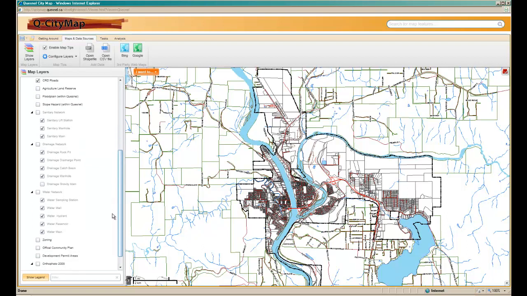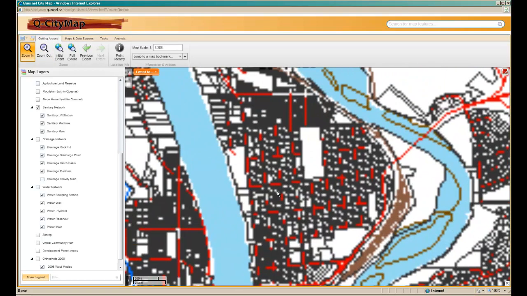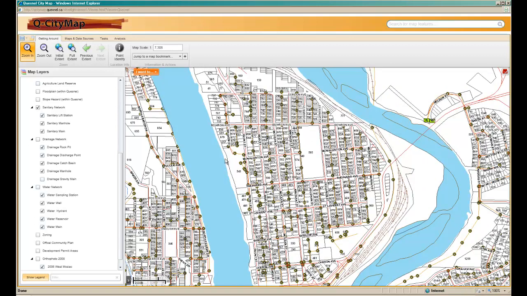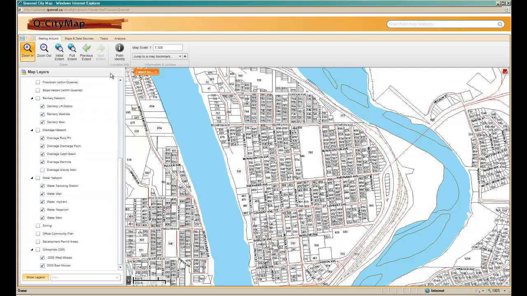Some of the layers have a scale dependency set upon them. And what that is, sanitary network is actually a really good example of this. I've turned the sanitary network on, but at this scale you cannot see it. So if we zoom in, now we can see the sanitary network. And let's just turn it off.